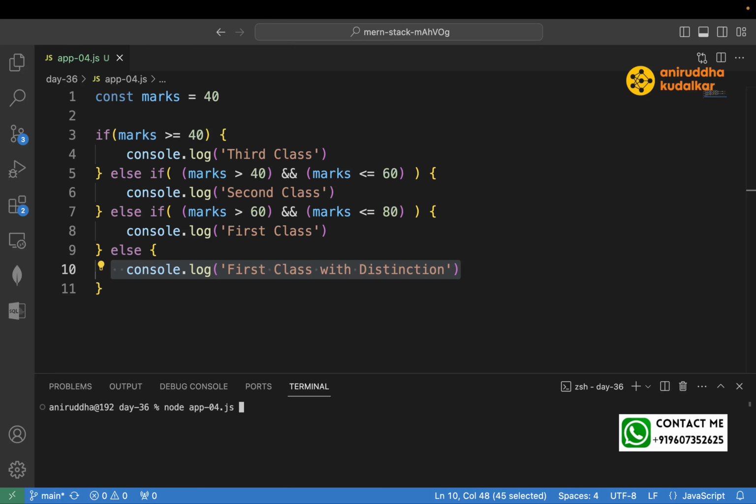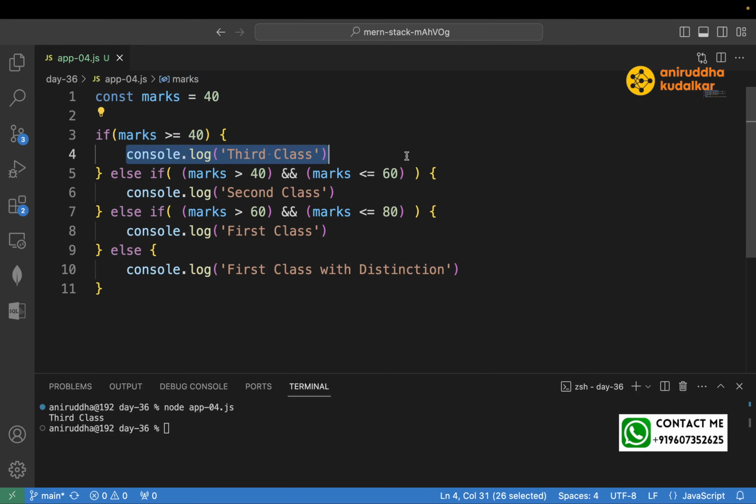Node app04.js. Can you see, for 40, it's third class. Let's make 56%. Still, 56 is greater than 40, so this condition is getting satisfied, and that's why it is entering straight away over here. Greater than 40 and marks are less than 60, so this condition is getting true. That's why for 56, it's directly over here.